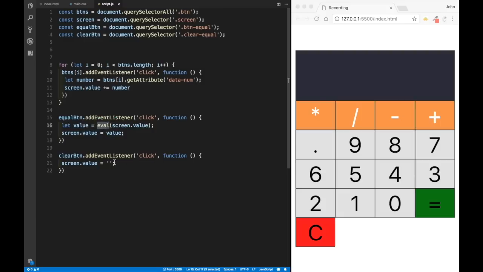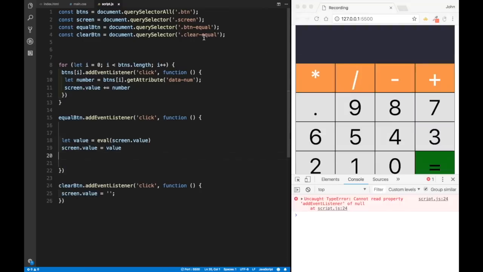And the last one is very simple. We just cleared it. So for the clear button, whatever we have over here, we just want to clear the screen. Well, everything else is working fine.